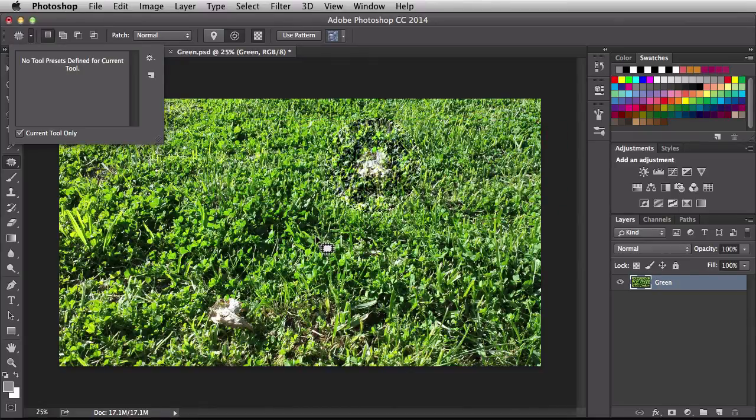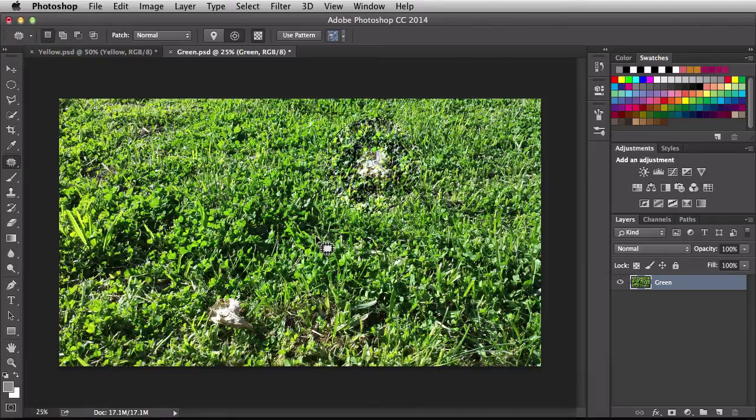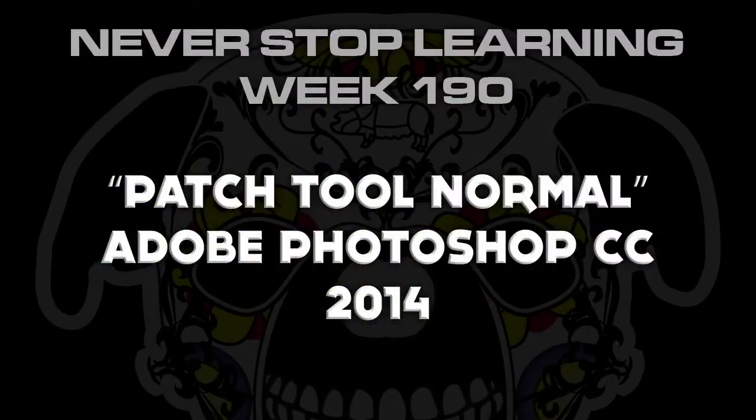And there you have it, folks. That's a quick walkthrough of the Patch Tool Normal in Adobe Photoshop CC 2014.